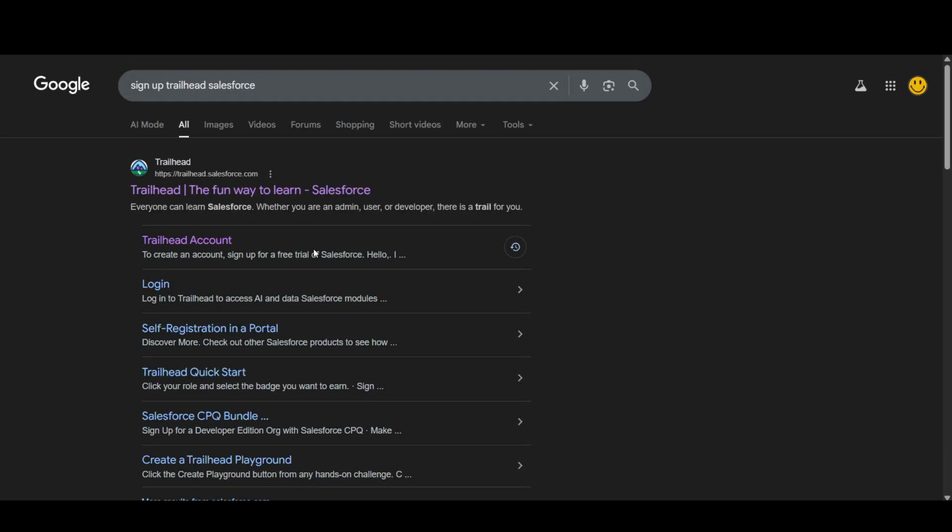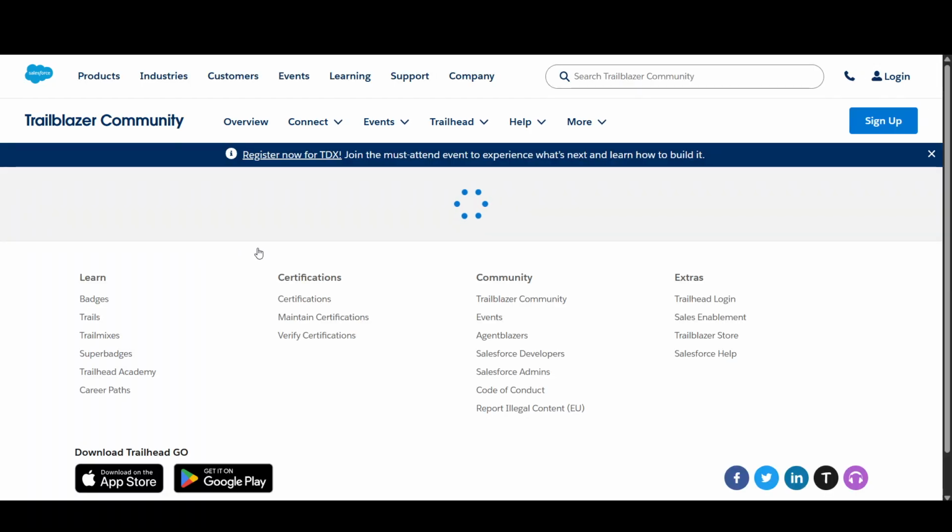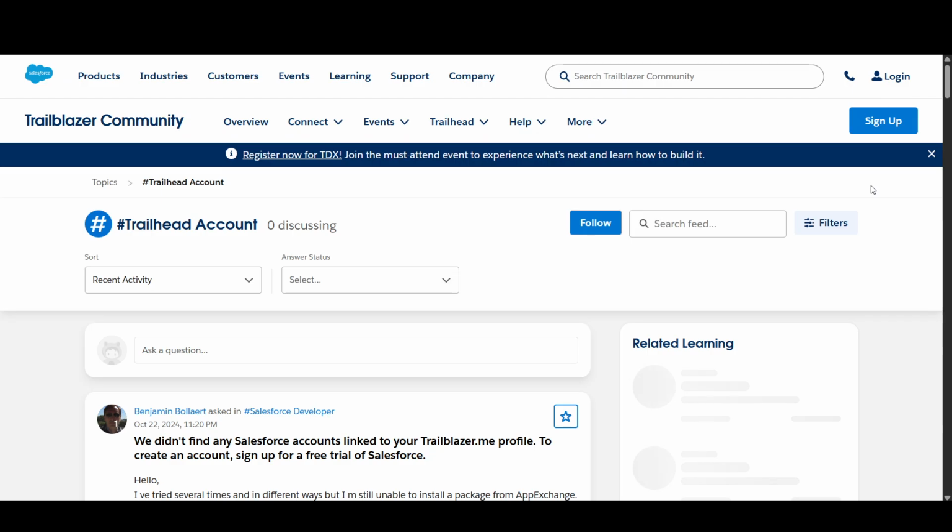On the Trailhead page, look for the Sign Up for Free button and click it. Depending on redirects, you may see this button more than once. If you do, just click Sign Up for Free again to move forward. This brings you to a screen where you can choose how you want to create your account.